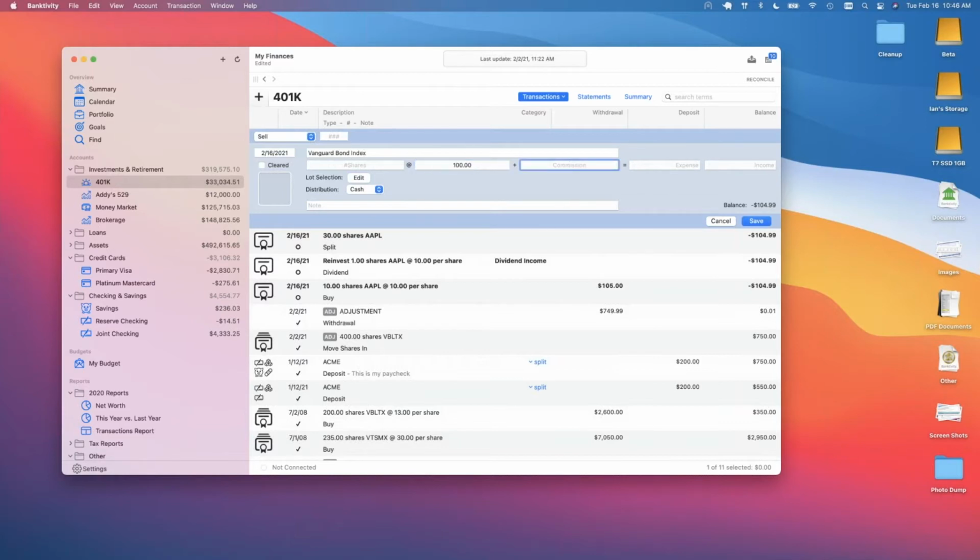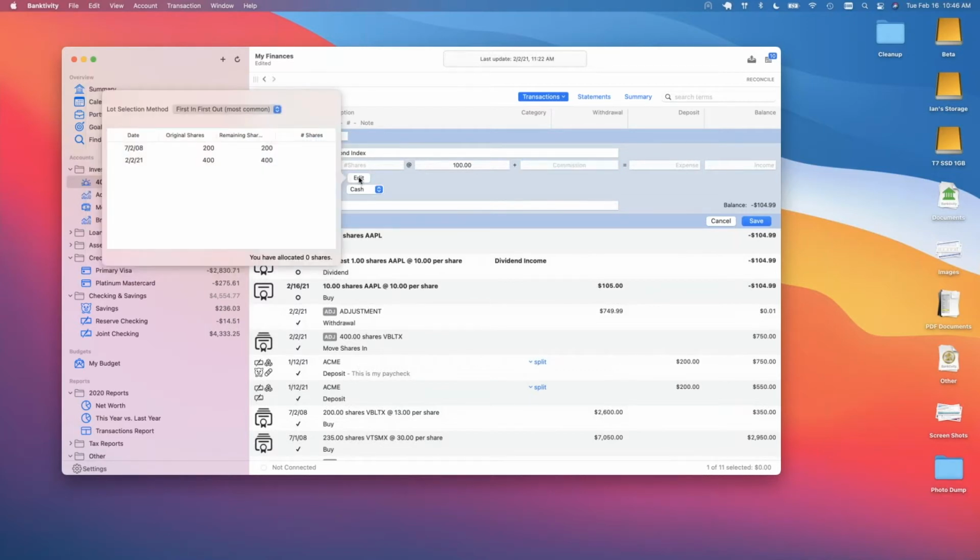You could enter it in there, but the reason why I'm running through this example is you'll see that when you're selling, you get another new option here, which is lot selection. You can actually choose which lots you want to sell. Each lot represents a single purchase event in time. For this example, it looks like I bought 200 shares in 2008 and then 400 shares on the second. It says shares, but in this case, it's bonds. Behind the scenes, it's all the same math. You'll notice that there's a field here for the number of shares, but there's nothing to do here until you change the lot selection method.